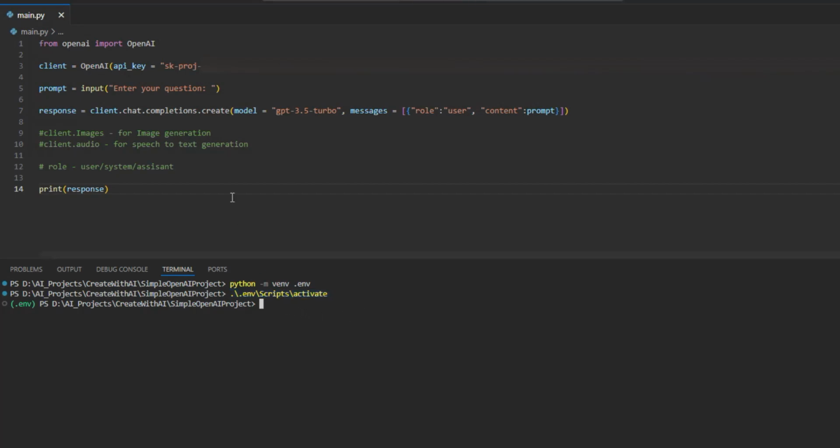Before executing this program, as I am importing OpenAI, I have to install OpenAI through pip. So the command is pip install openai.